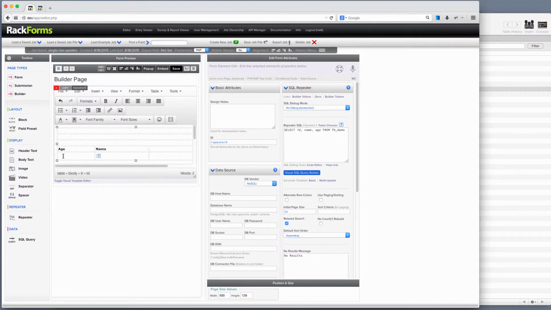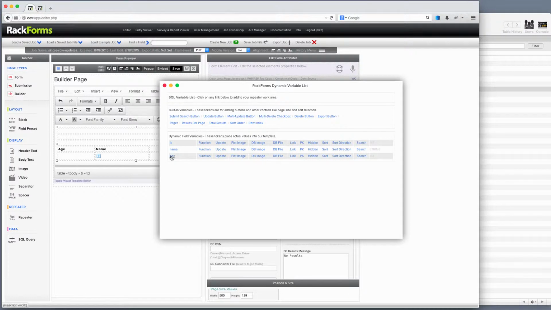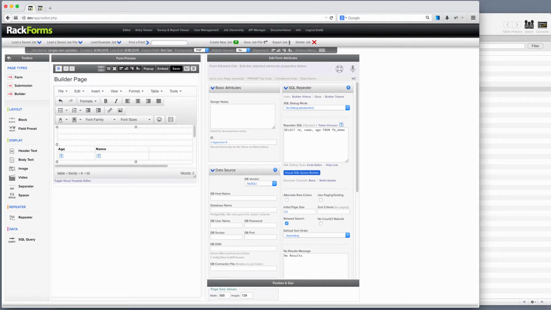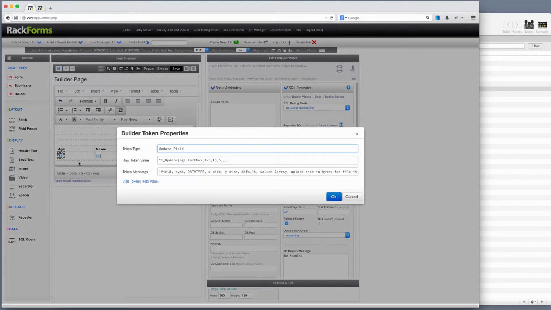I'm going to go ahead and clear out the existing token, and from my token chooser, I'm going to select from the age column right here the update token. And what the update token will actually do for us is present us with a text field where the user can actually change the value. Now we can modify the token as needed.